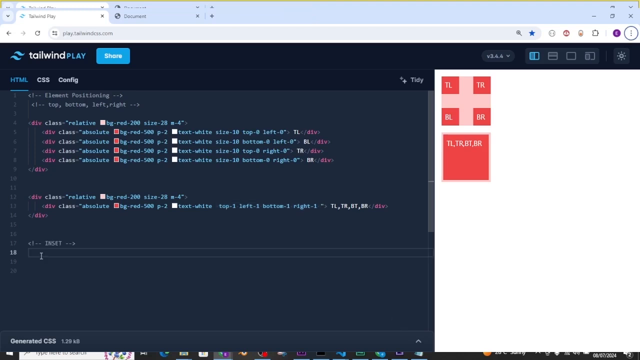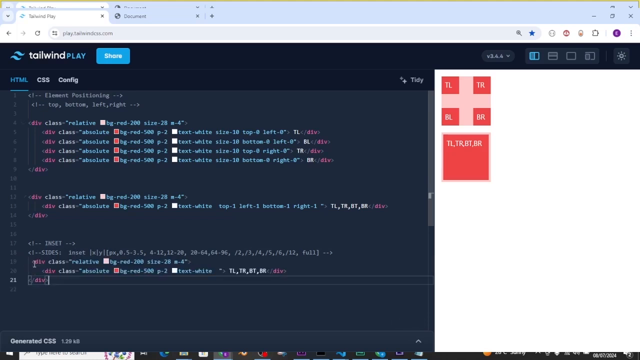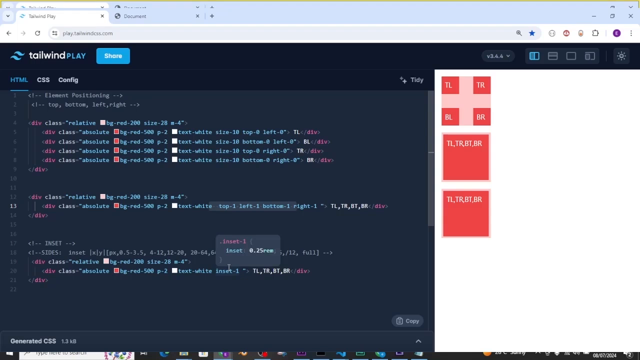The inset utility class allows you to specify all or some of the sides at once. You can say inset-x and any of these numbers to specify the horizontal position, and inset-y to specify vertical position, and just inset to specify all around position, the left, right, top, bottom position. I'm going to use this example. This is just a plain div. Instead of using top, left, bottom, right, I can just say inset-1, and this does the same thing as what this does. Inset-1 will specify 0.25 rem for the top, left, right, and bottom position.